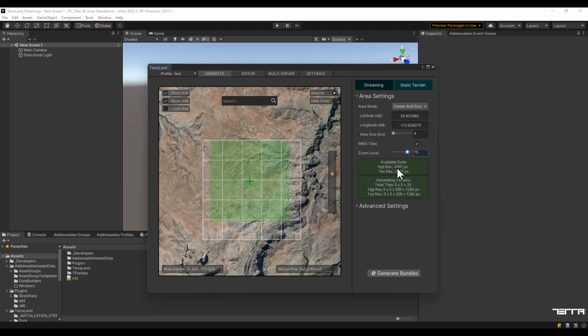Now, these two info boxes, which you can see down here, one of them is the available data and the other one is generating terrains. Available data tells us that the selected area, meaning the green zone, has 2K resolution data available on the server. And the generating terrain section shows the info of tiles which are going to be created. So again, WMS creates the area by gathering the closest WMS tiles to the area which the user has selected.